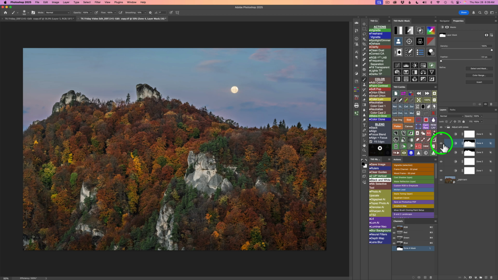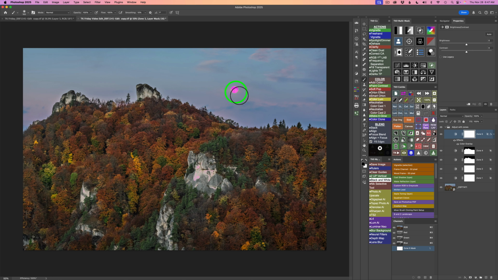So now let me shut this off. Here's before and here's after. And finally, let's go to zone 5. So let's click on zone 5 and let's click the double arrow button again. And this time it's only affecting the moon and these rocks a little bit.